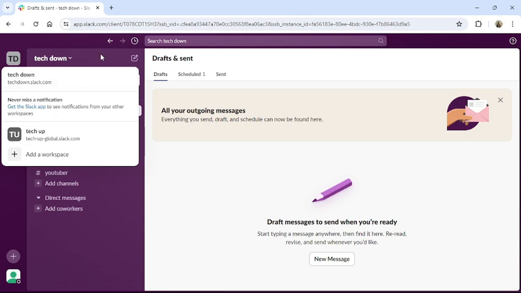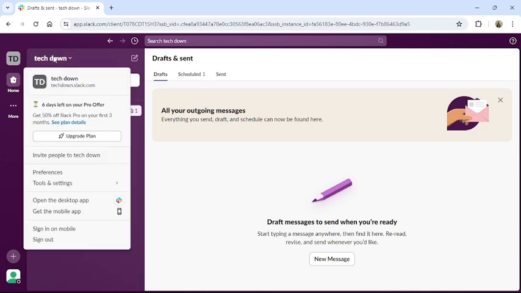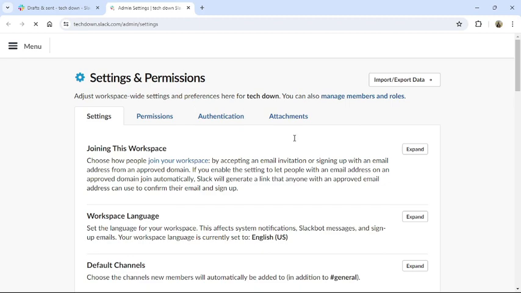Once you choose your workspace, click on the name of your workspace, then this type of drop-down menu will appear on your screen. Hover your mouse over Tools and Settings, then from here go to Workspace Settings. Then it will redirect you to this kind of page.